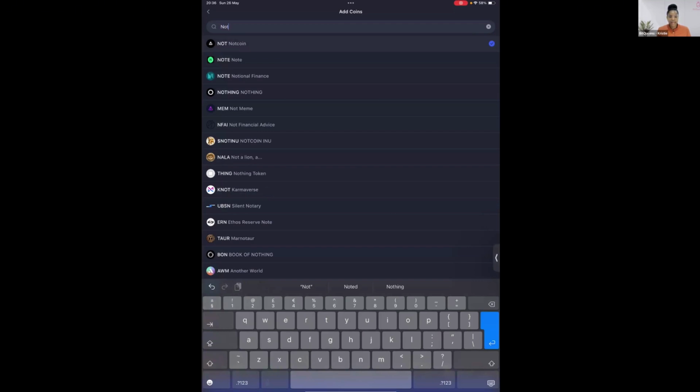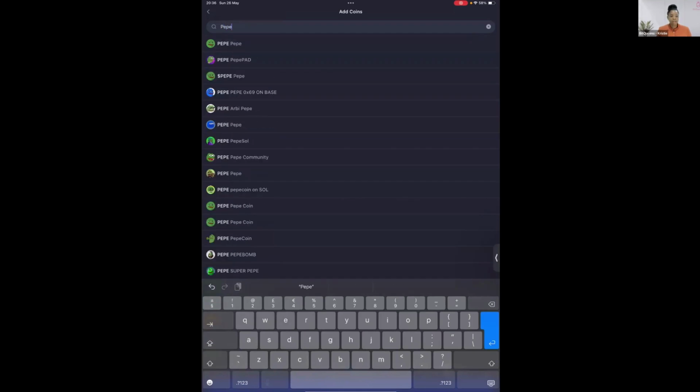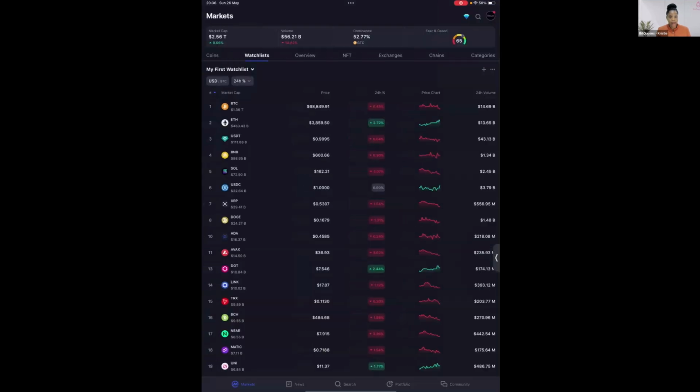Then from here, I can also search more. If I have specific coins on my mind that I want to add, let's say I want to add Pepe. Pepe is a meme coin. So see it here. I'll just tap on it and it automatically adds to the list. So that's how you add to your own watch list, right? So that's it. I'll just go back and we come back to the home screen.